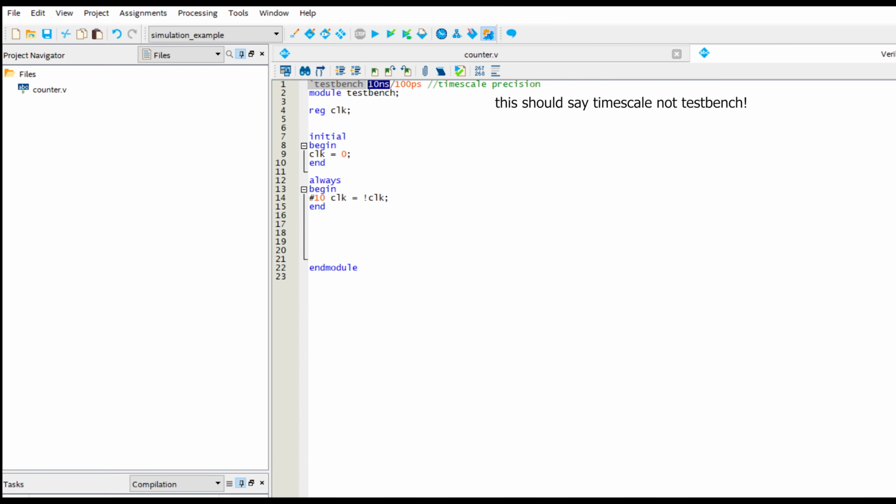We also have a precision. Now, in this case, I've got a precision of 100 picoseconds. You can think of that kind of like the sampling rate of the test bench. If you're a beginner, don't worry too much about the precision. You just have to make sure that it is less than or equal to the timescale. It's usually better just to make it a bit lower than the timescale.